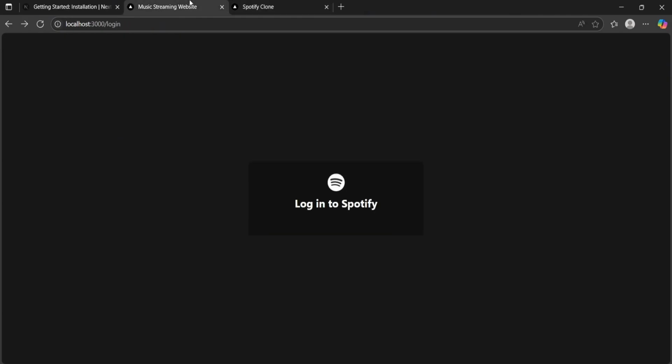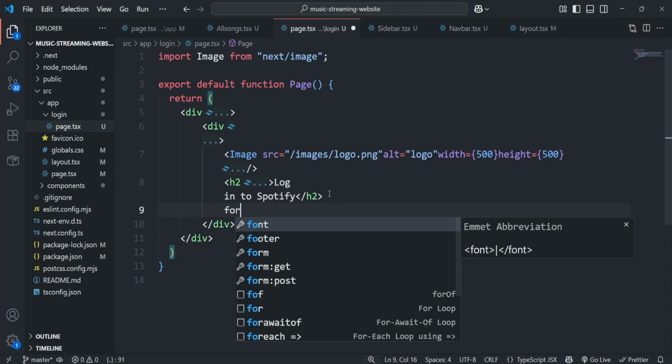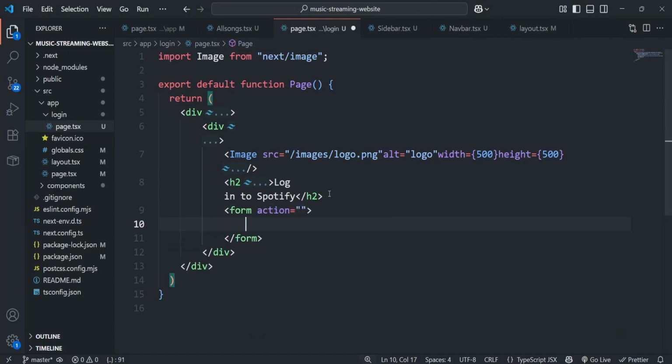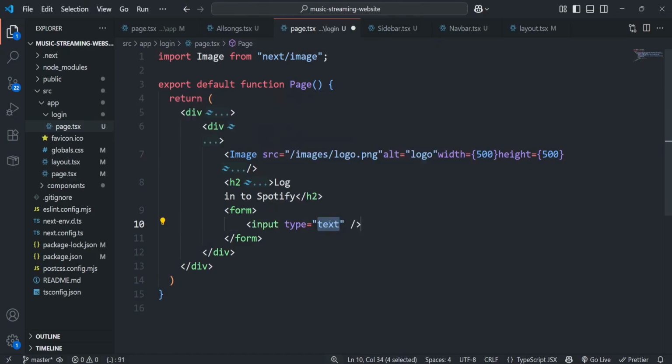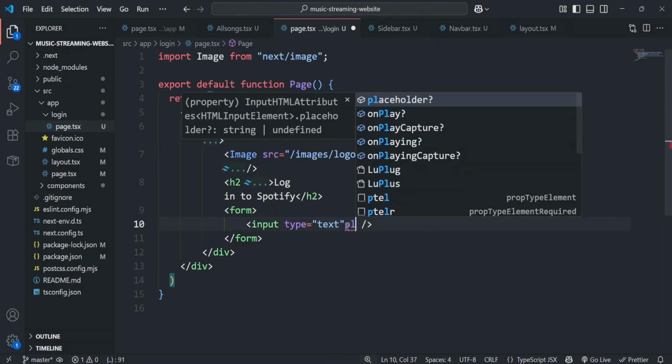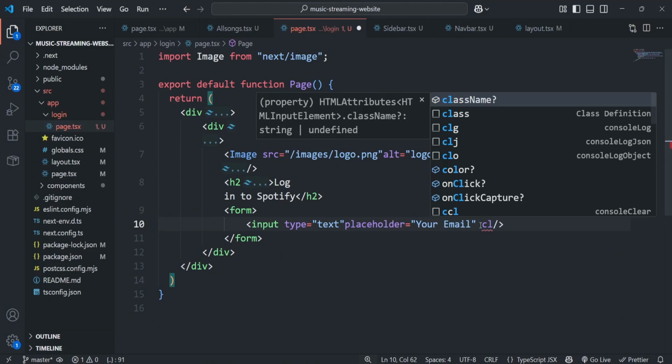Okay, so after this h2 tag, I'm going to create a form and get rid of this action. We're not going to be making use of this in this project. Inside this form, I'm going to create an input. And this input is going to be of type text and it's going to have a placeholder of your email. I'll add some Tailwind classes to it.